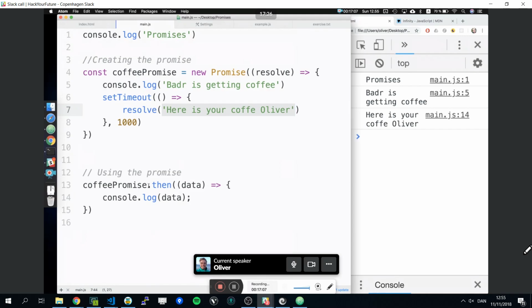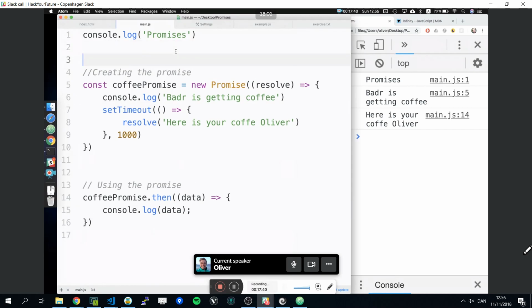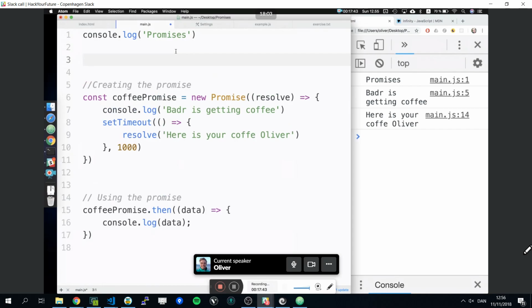Say that batter gets to the kitchen and there's no more coffee. What happens then, batter? It's like, you promised to get me coffee, but there's no coffee, so you can't get it. I will reject my promise. So okay, let's make a variable that says whether or not the coffee comes in.